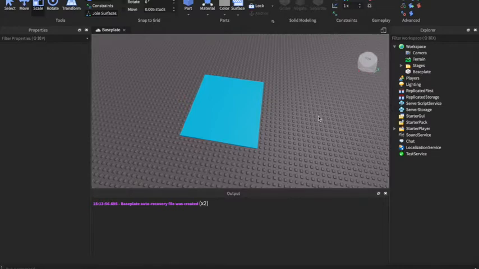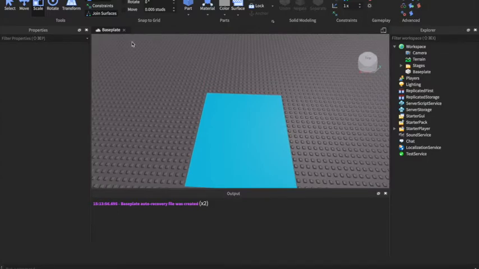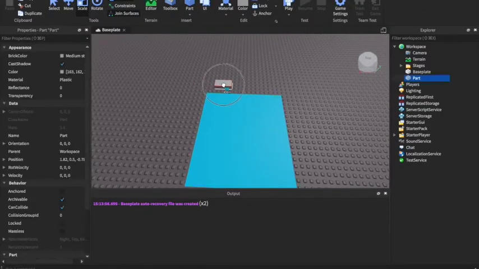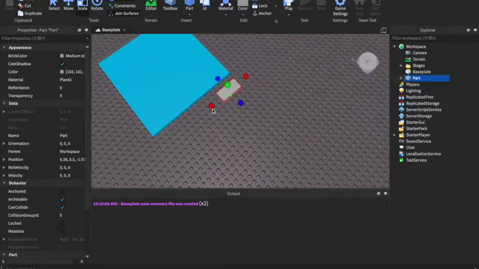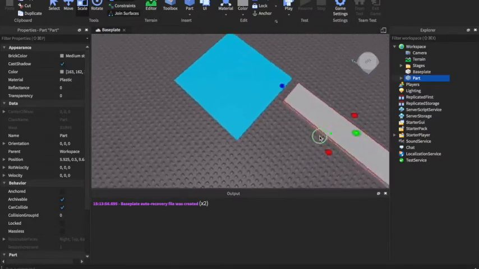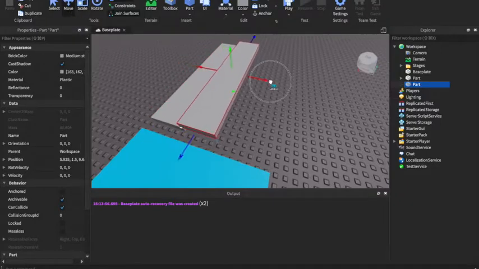Now what we can do is add in another part. Click on Part. And this is going to be like a choose your path kind of thing. So I'll make mine here like this and stretching out like that. And I'll duplicate this using Control or Command D, sorry, and then select the Move tool and drag it like this.